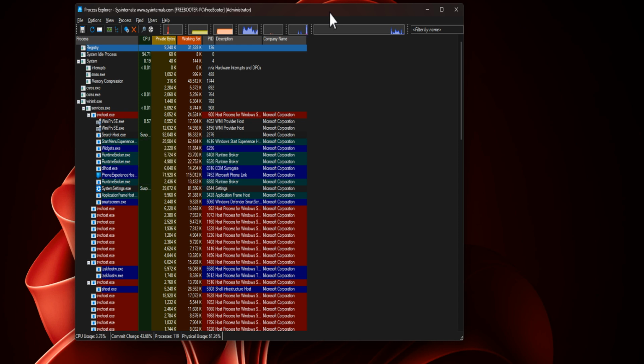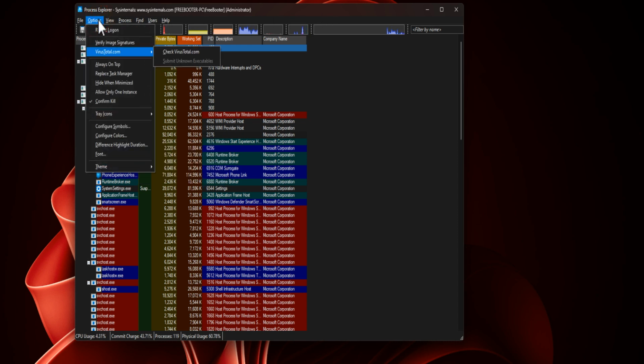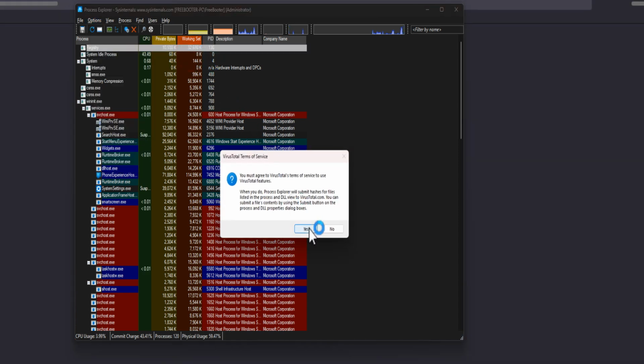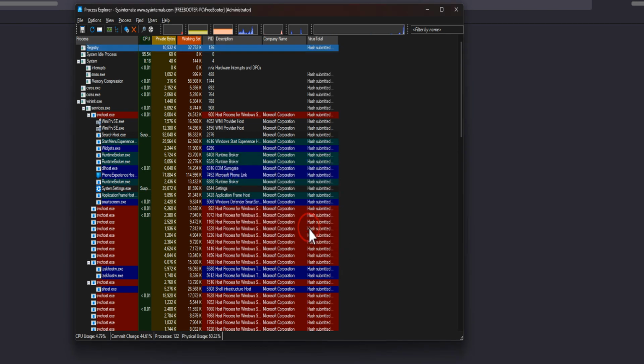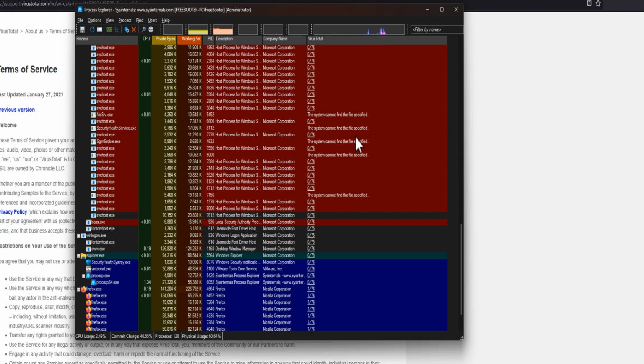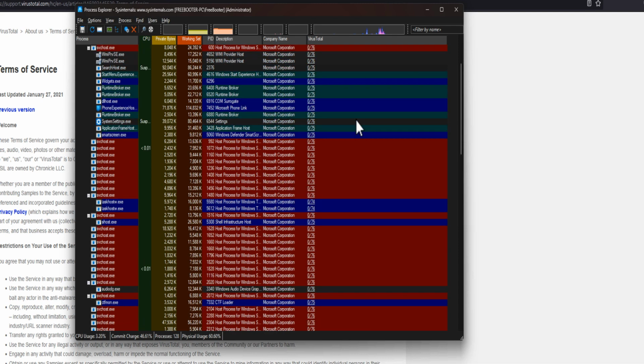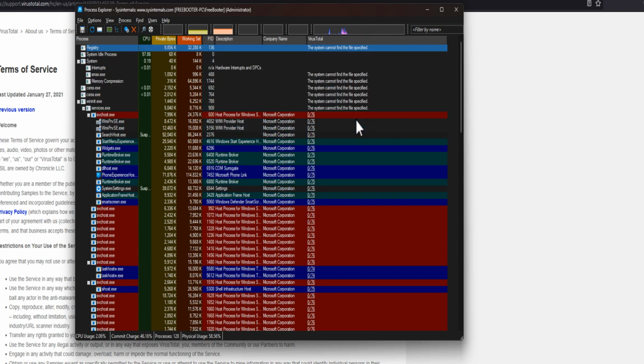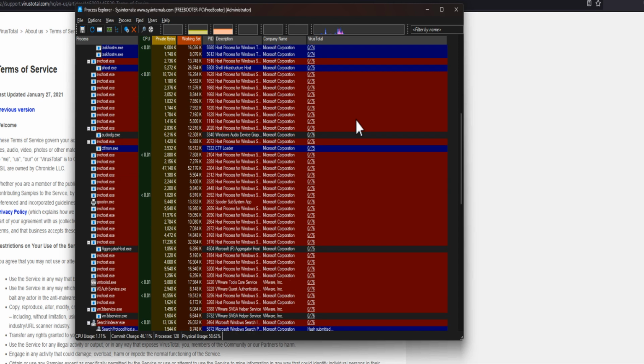From Options menu, select virustotal.com and place a checkmark on check virustotal.com. Click Yes button. And place a checkmark for submit unknown executables. Make sure to check the VirusTotal column for any suspicious processes.